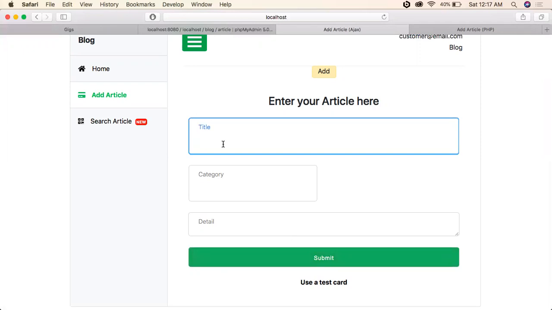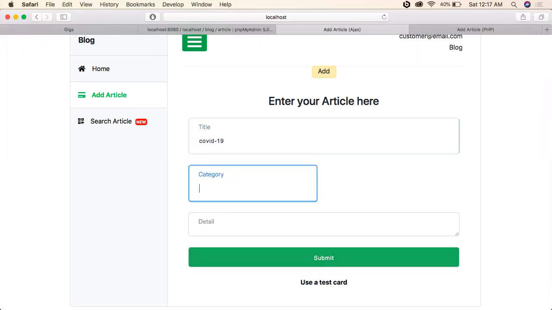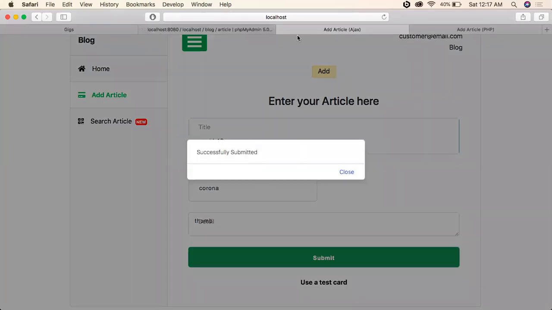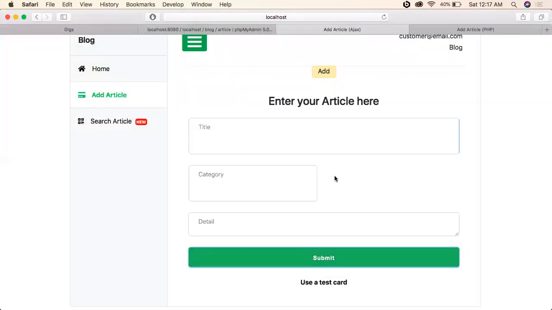So if I show you, I'm going to write COVID-19 again here, and so I have just mixed up things. It doesn't matter. So if I click this, then no page has been loaded, and the data has also been submitted. So what this does is it has the on-click functionality. When I clicked on the submit button, the on-click event was executed, and the actual data was sent back to the PHP page.